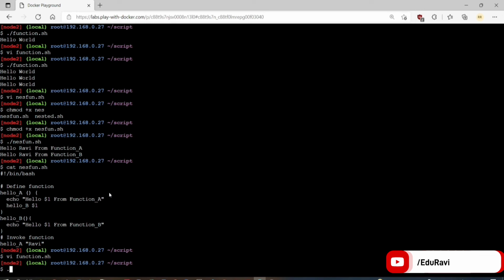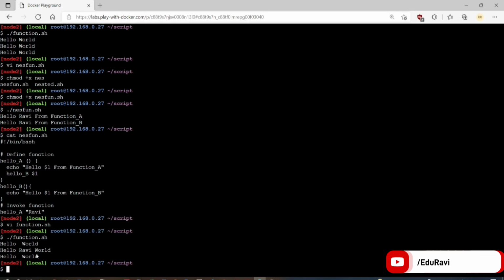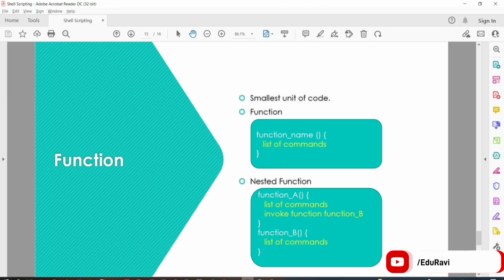Let's execute it, ./function. What output will we get? Okay, so here we can see the output. First we have hello world, in second we have added Ravi, hello Ravi world, and that means by using one function we can reuse as well as modify some of the information and reuse it again. Okay, so this is the complete information about basic shell scripting.